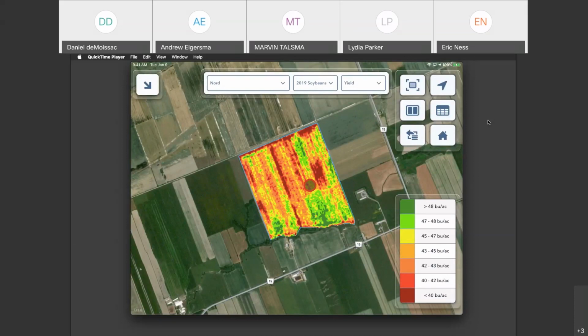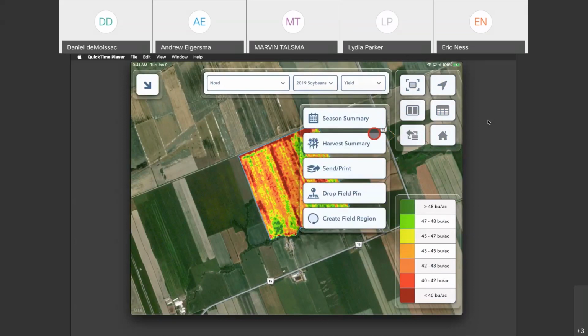I want to send some information out. Here is what we call the more button, the little arrow coming out of the stack here. If I click on here, I can get season summary, harvest summary, because I'm on the harvest or the yield map. If it was a different type of map showing up, say a planting map, I would have a planting summary and so on and so forth. And I also have a send and print button. So let's go through these very quickly.